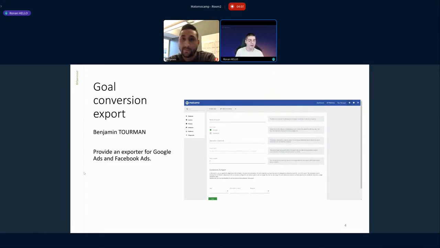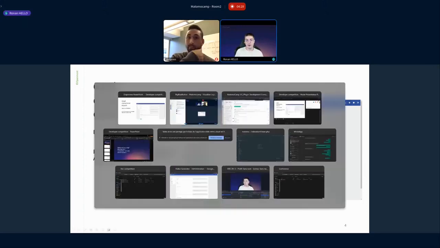We will do a demo, but briefly, this plugin allows you to export conversion data to the Facebook API in order to get your return on investment for every campaign you've run, like on the Meta network. So let's see how it actually works.